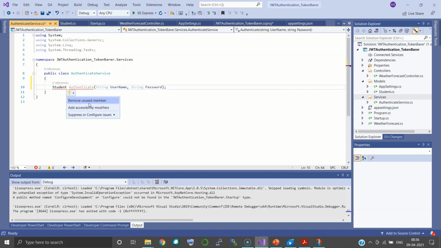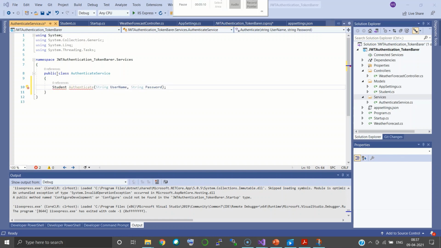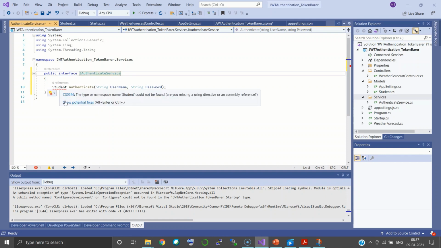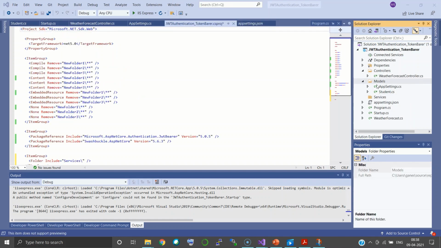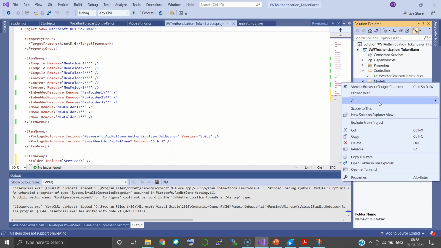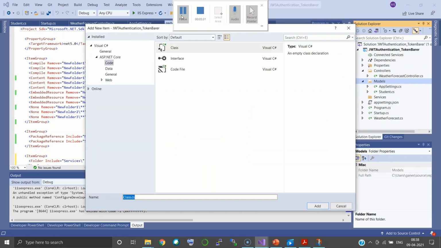And here it's showing some error. Oh, so here we have to make it an interface for the authentication. Okay, now the error has been cleared, and we have to save this file now. Sorry, the last one we have to create in the model file. We have to create a class authentication service in a model file.